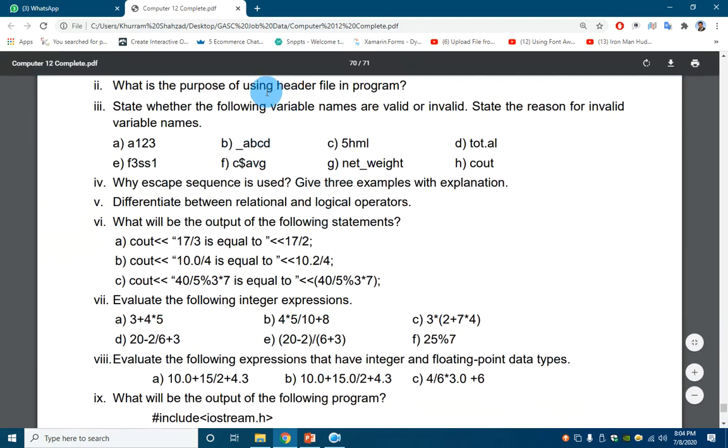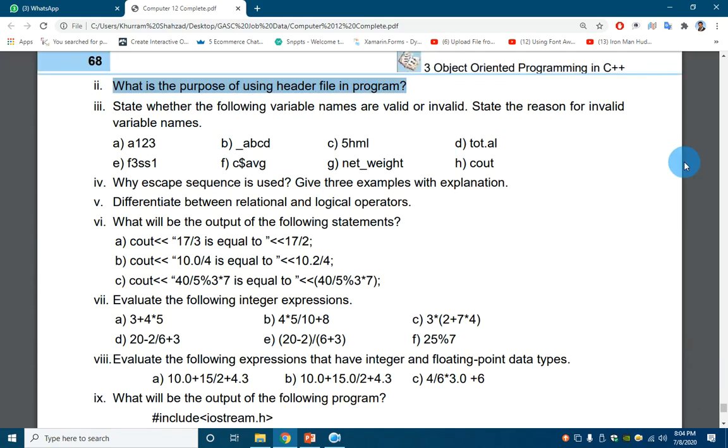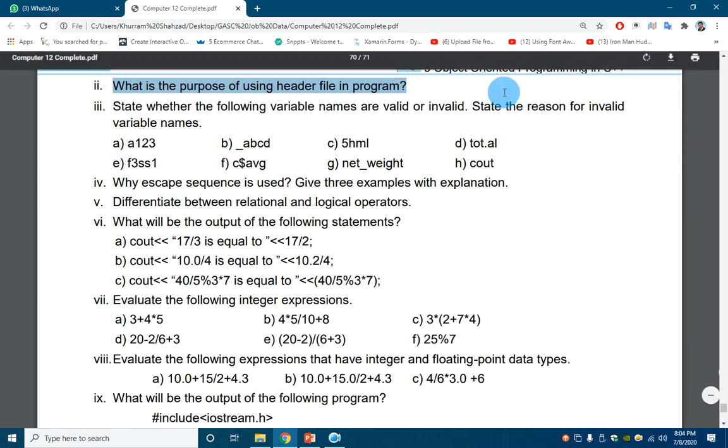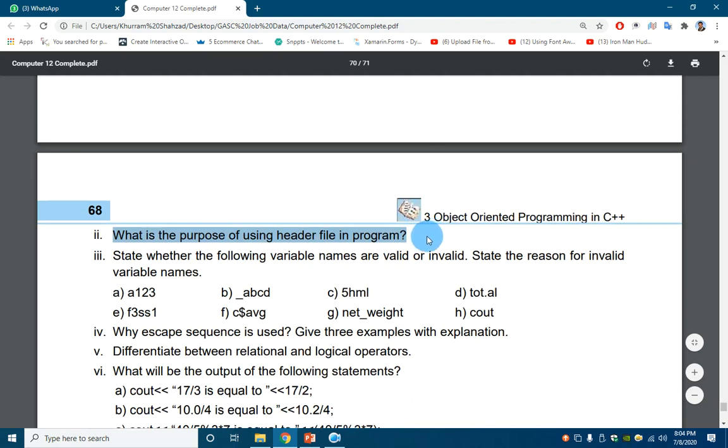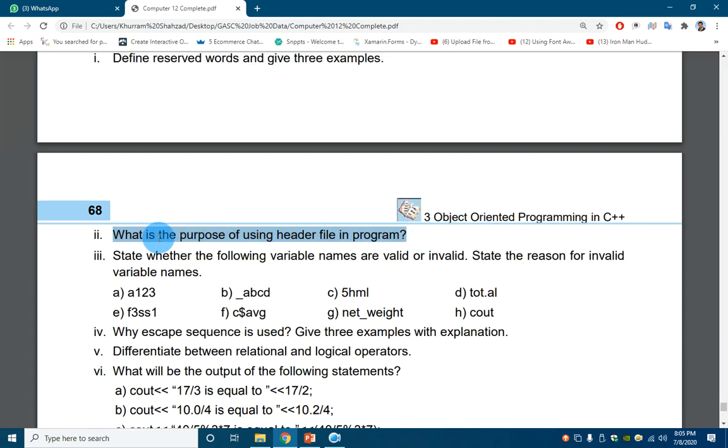What is the purpose of using a header file in the program? Header files are pre-built code files which make the life of a programmer easy, because he does not have to write every single thing, but can use the functions already written by experts in the header file. So we use the header file because we have to do some basic tasks which are required in our programming. So we use header files for efficiency and to use the pre-built code written by the experts.